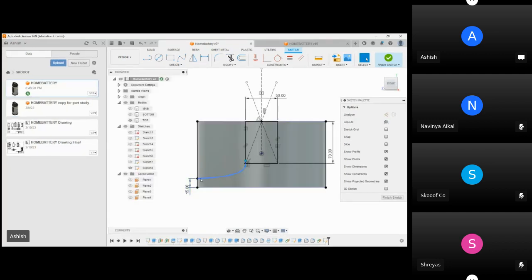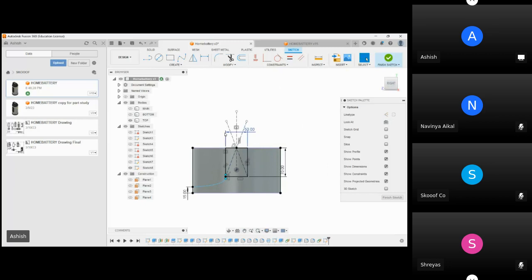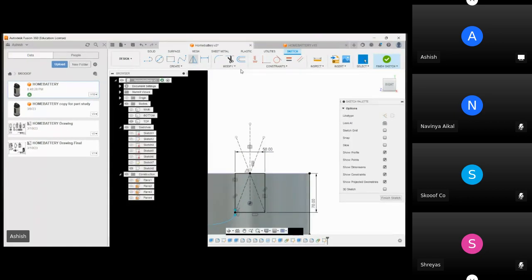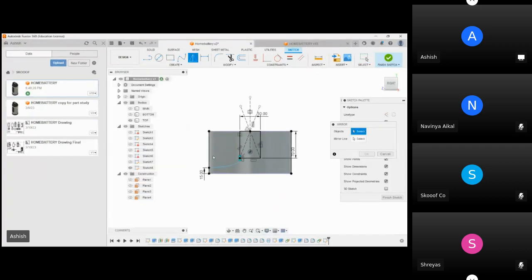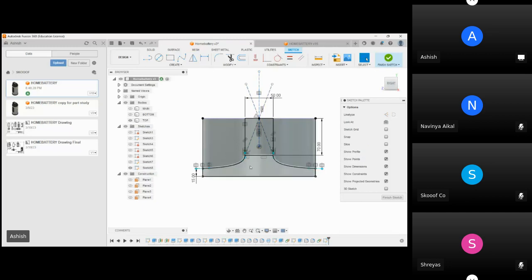So once the sketch is ready, we must draw the same sketch here also. But it will take a lot of time, right? So there is a tool called mirror. You can mirror this same sketch on the other side. Go to create, select this mirror. Select the object as the sketch and the mirror line will be this construction line. Press OK. So the two lines are created.